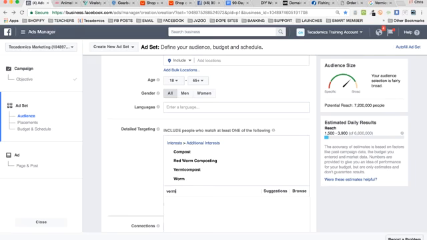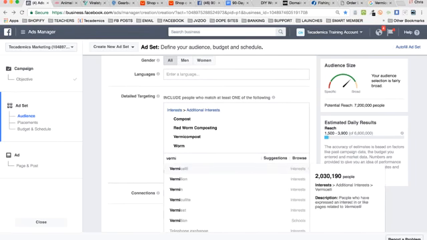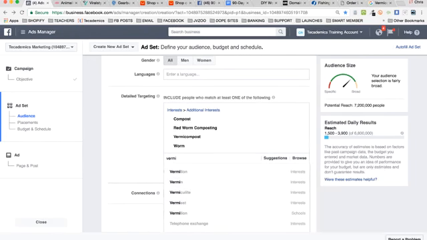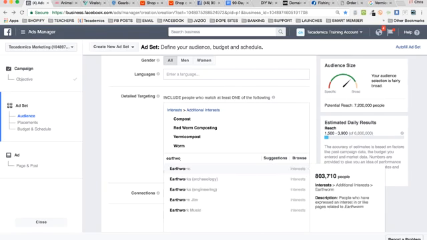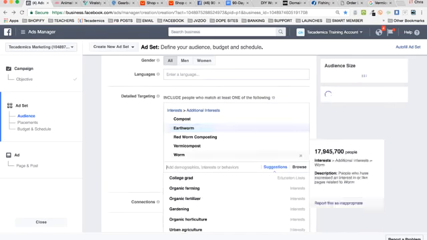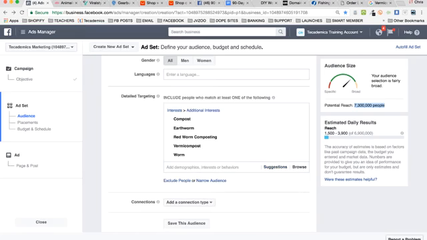Okay, and then maybe there's some more stuff that comes in. Or maybe earthworms. Okay? So it's like earthworm. There's organic farming, organic fertilizer. There's really, you can reach millions of people. Okay? You can reach millions of people. You can really target it in.